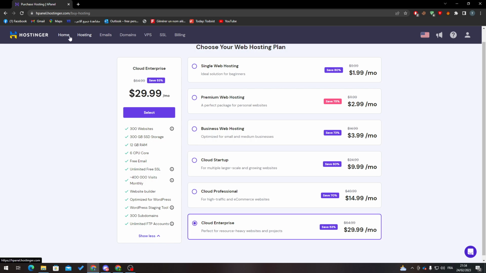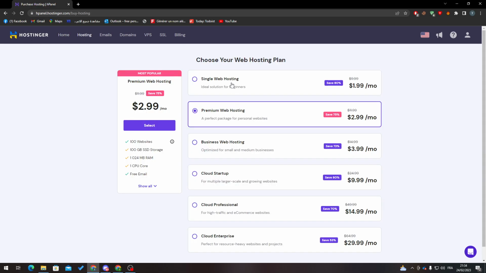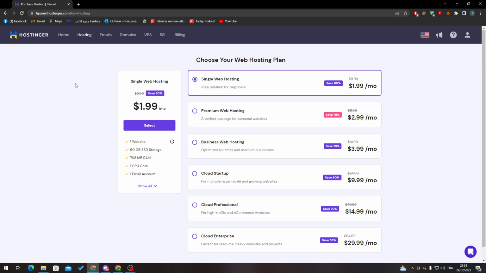So now, what should we do in case we wanted to create a backup? Well, if you have a website connected to the hosting and Hostinger, all you need to do is go to the Hostinger hosting and then click export files, and you will get a backup for your websites.